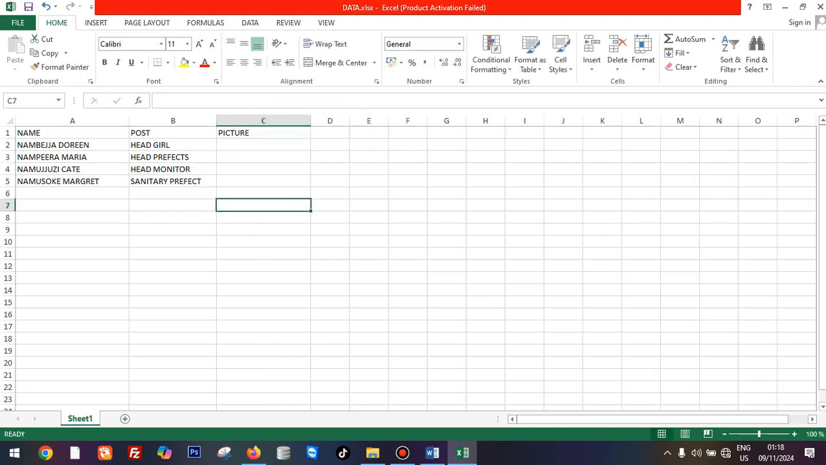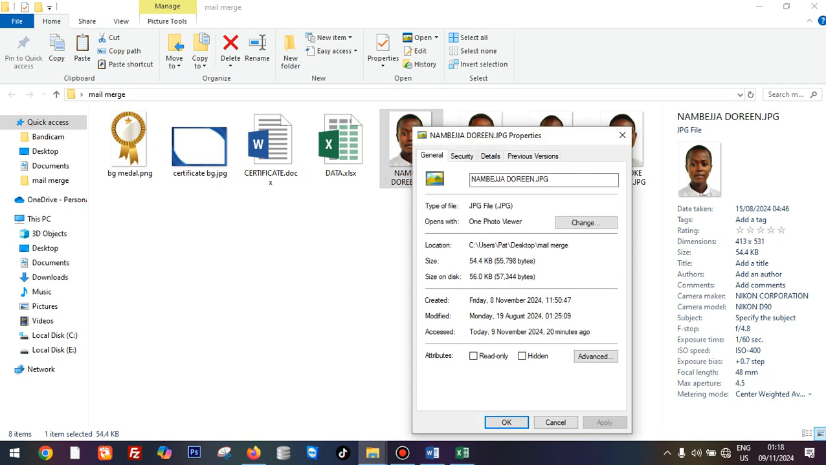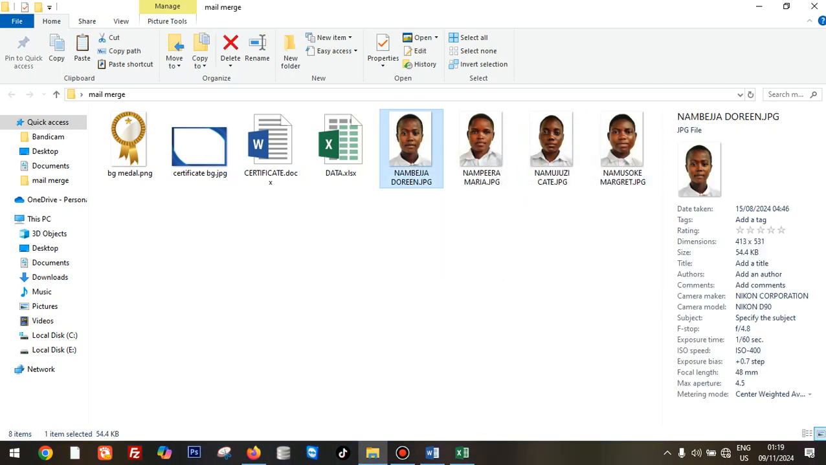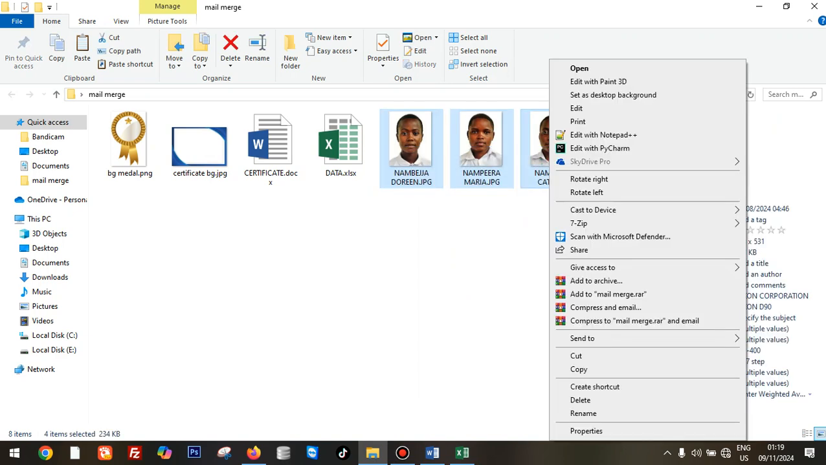This is the important part. To put in images, we need to put in file paths for those images. So if we check in our folders, what do we call a file path? If I right click on an image and I see Properties, this is the path I'm talking about, the location of the image. But if we want to get it right, we are going to highlight all the images. So I'm going to select all the images, then I right click on it.